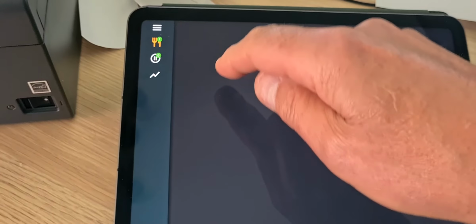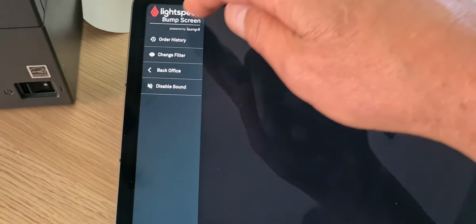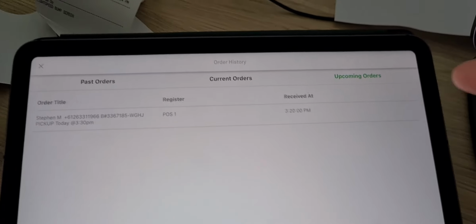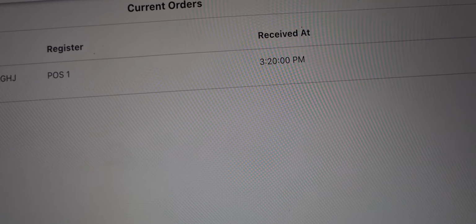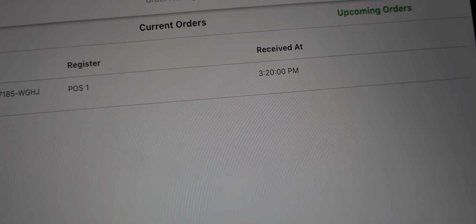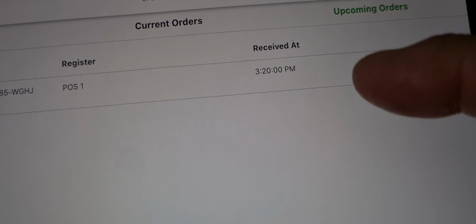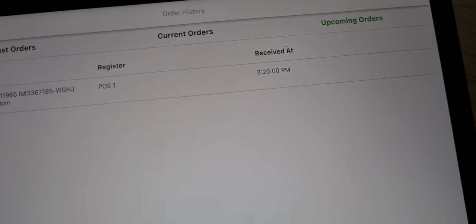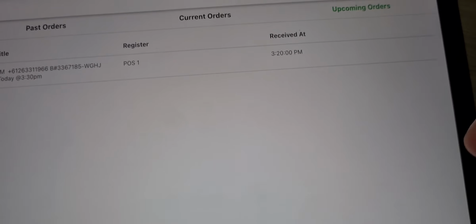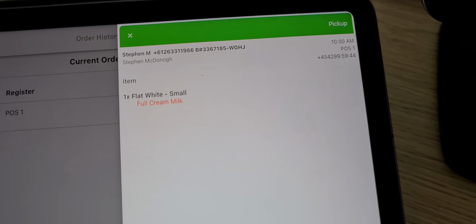If you really want to know what that is, you can go into order history and you look at upcoming orders, and you can actually view it. It'll be received into the bump at 3:20 because remember I ordered it for 3:30, but I've said in Bump It, give me the ticket 10 minutes before. You can actually look at it there if you like.